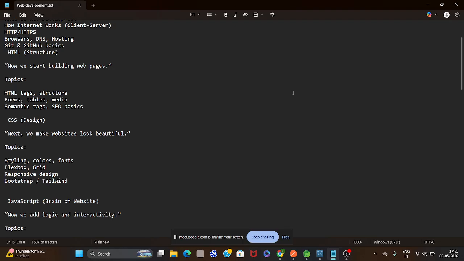And for creating the front end, we use technologies like HTML, CSS, and JS. Now let me clarify what HTML, CSS, and JS are and the differences between them. HTML is a language used to structure web pages. CSS is used to design web pages. And JS is used for giving interaction and dynamic nature to web pages.